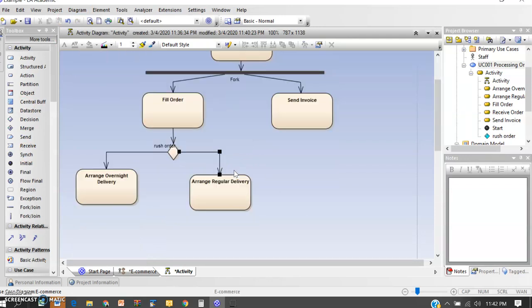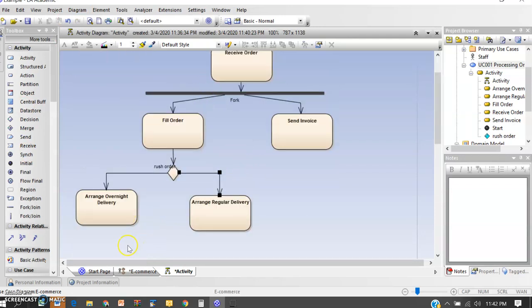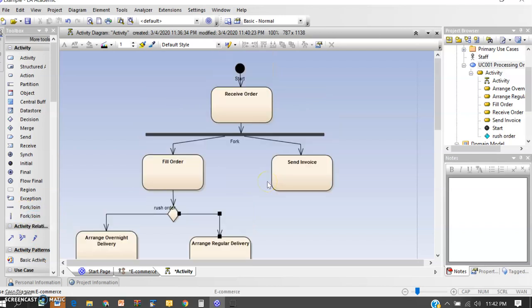Make sure that where there is a fork, you join the activities using the join, this one, fork or join. So this is the end of my recording, and you can explore more in EA. That's all for now.